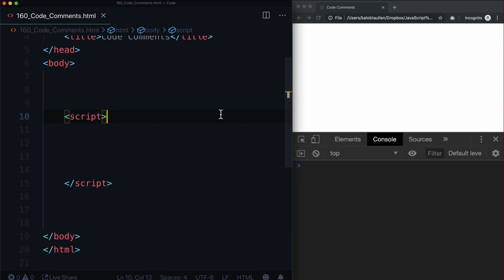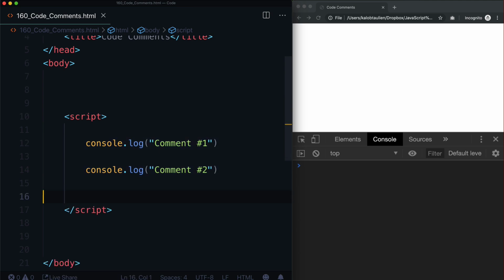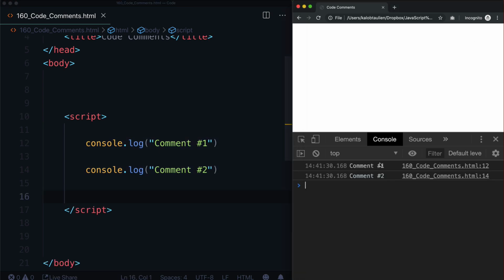So at this point, if you don't know what a code comment is, you should be asking, Caleb, what is a code comment? Well, a code comment is basically a way to take a piece of code that you've written and tell your browser not to execute it. So I have an example here, console log comment 1 and 2. And if I refresh my page, we'll just see comment 1 and 2.